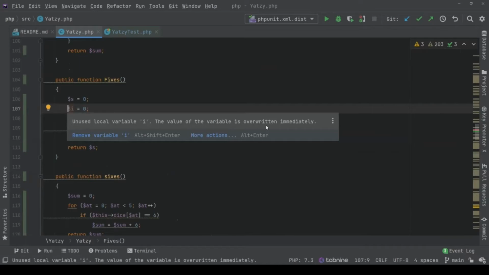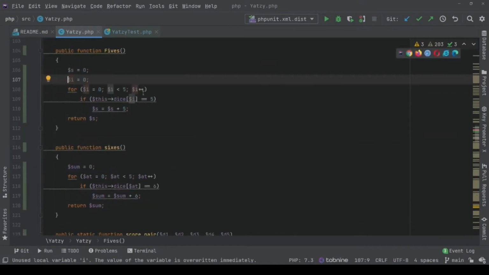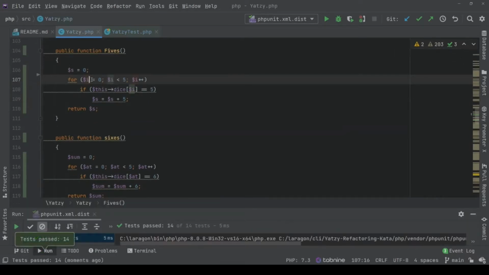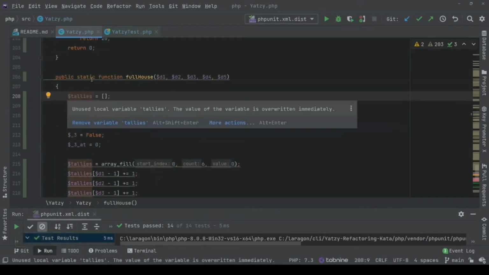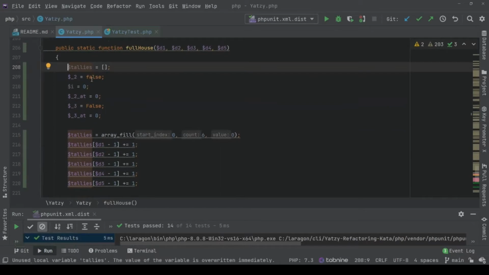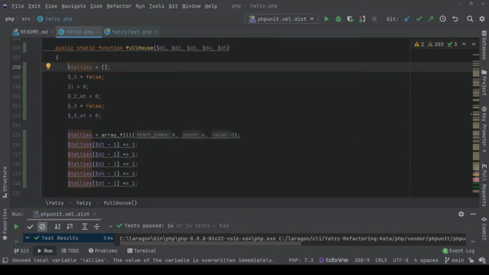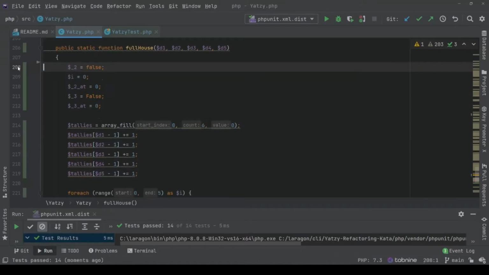So there's an unused variable I. So I is initialized there, so it's never used there. So that can be deleted. And after each refactor, we can rerun the test. Tallies is immediately rewritten. So this tally here automatically rewrites that tallies there. So that line can go.